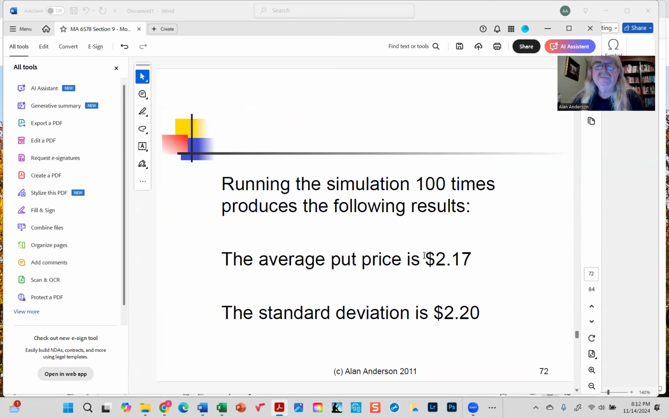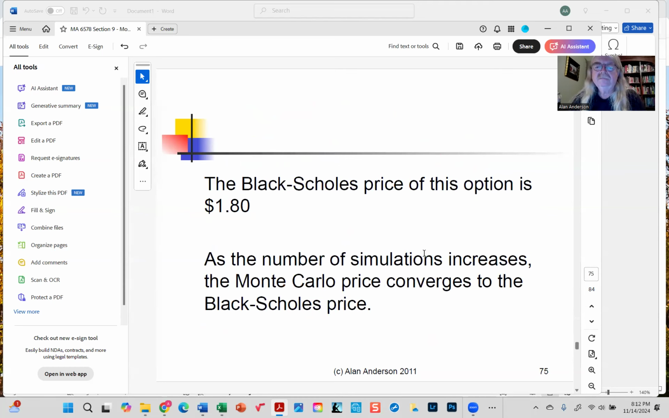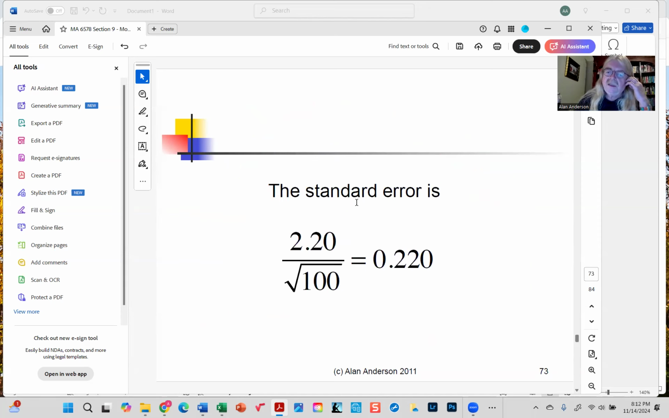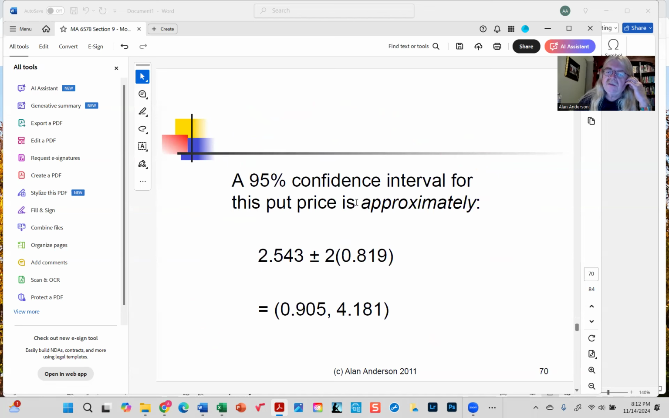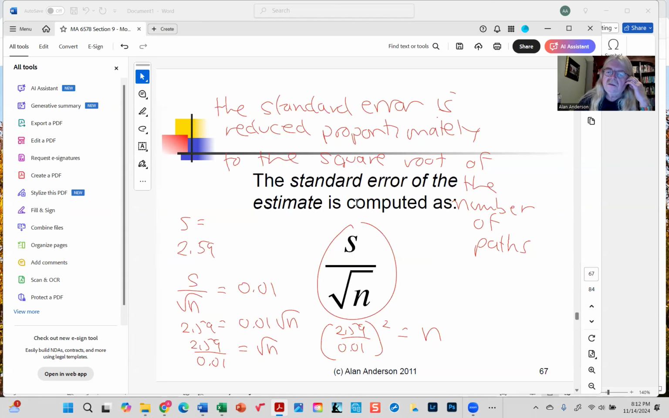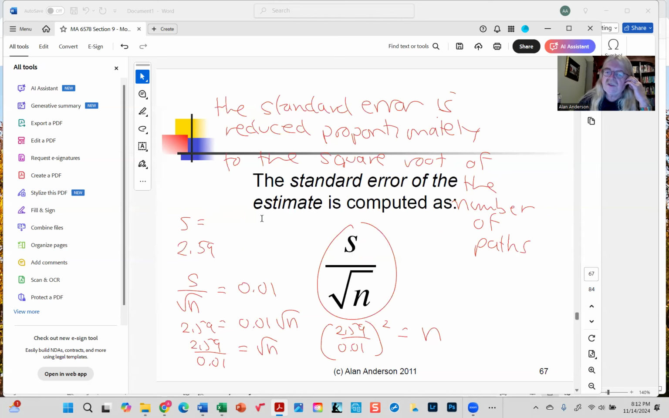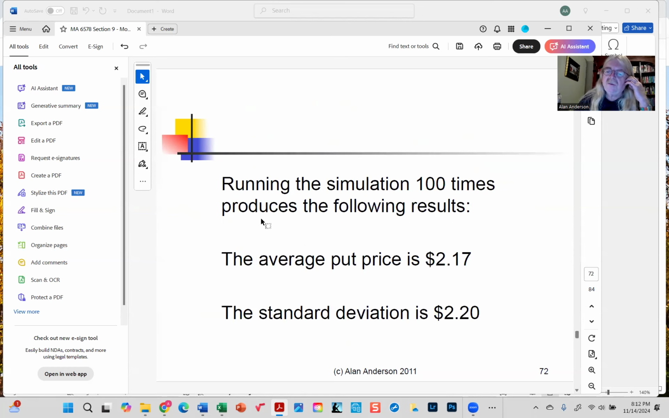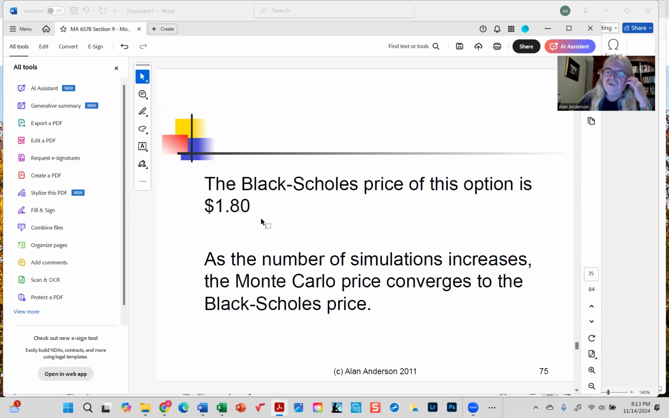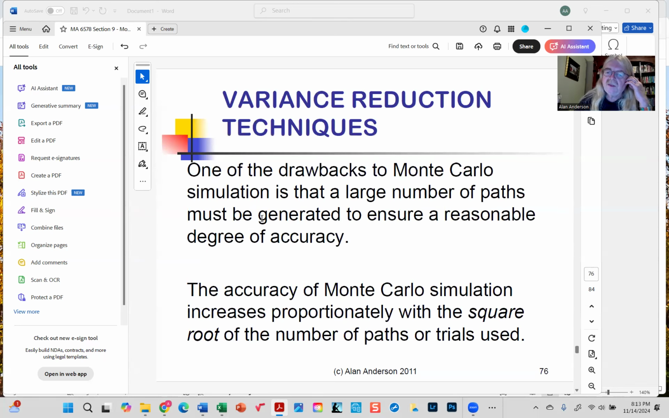All right. Well, anyway, and yes, I went ahead and calculated the Black-Scholes price. It's 1.80. We ended up with an estimate of 2.538. So we're off by 70 something cents. Seems like a lot. So what I did here was I also increased the number of trials or paths. And eventually, I mean, if you keep doing it enough, eventually you'll get very close.